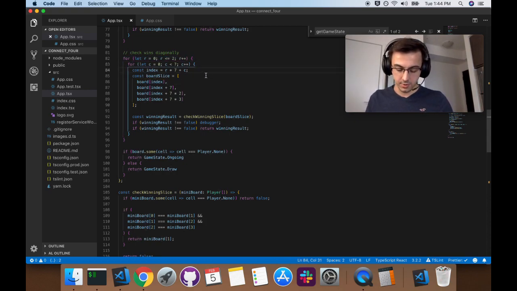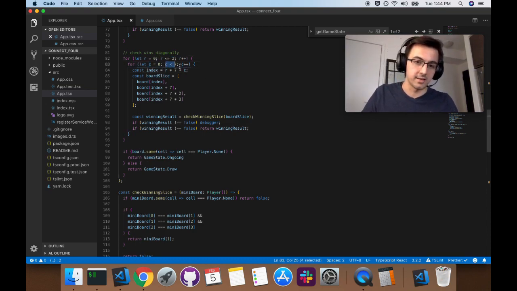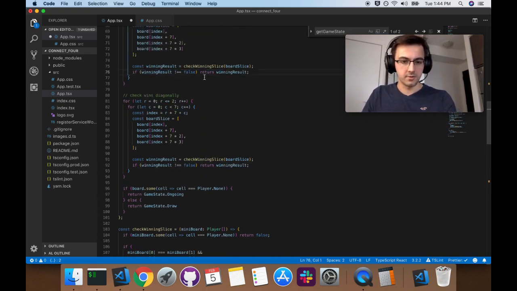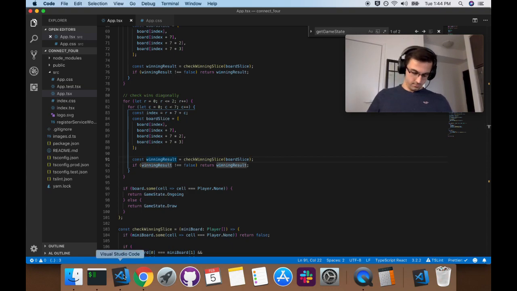And we also want to avoid checking diagonals that don't even have the minimum 4 pieces in them. So that means we're going to have to continue trimming down these R and C values depending on where we are. And ultimately checking the winning result. Oops. And we can remove the debugger.